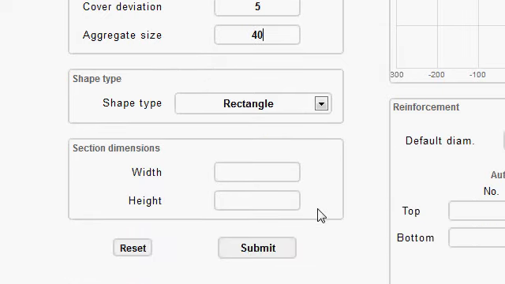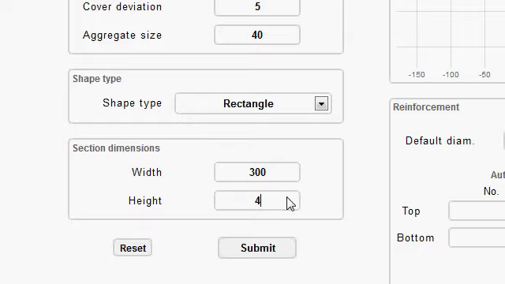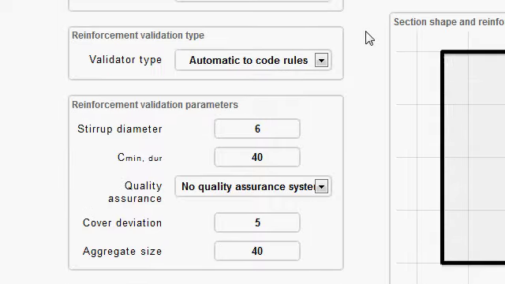Now we'll define the section shape. Set shape type to rectangle. In the field width, enter 300, and in the field height, enter 400. Note that the section preview on the right was updated.